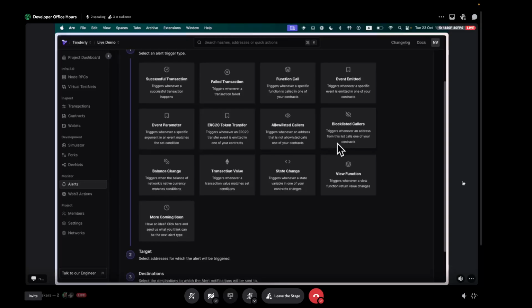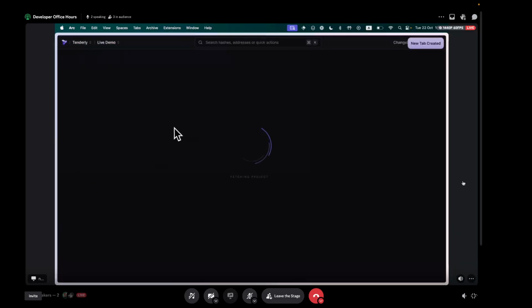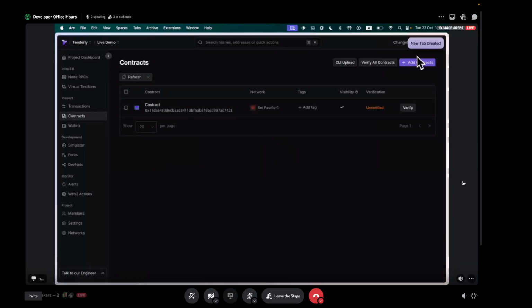Or if somebody from the block list is calling a function or just any function in the contract, you might find it fishy and get a signal that that's happening. The balance changes are in there as well. The state changes of contracts, you can subscribe to those too. And the changes to the view functions, this is my favorite one because it goes into Solidity quite a lot. So before I attempt to create it, I just need to see if I have any contracts here.